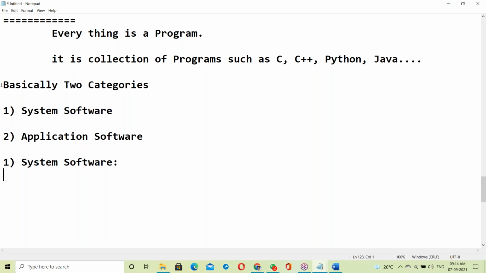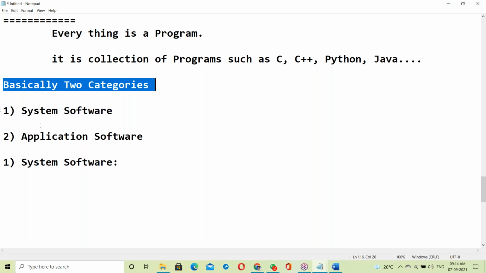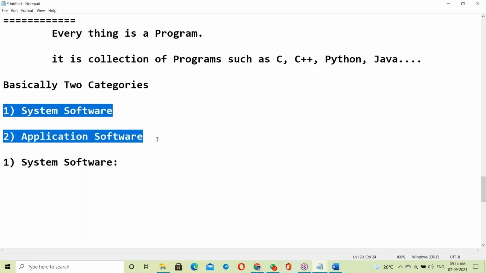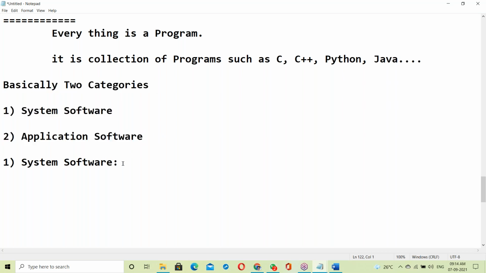Software is basically two categories: system software and application software. What is system software? System software interacts with the hardware components.